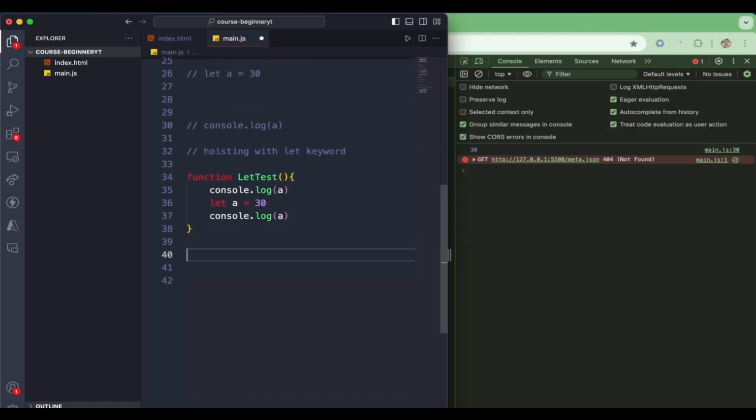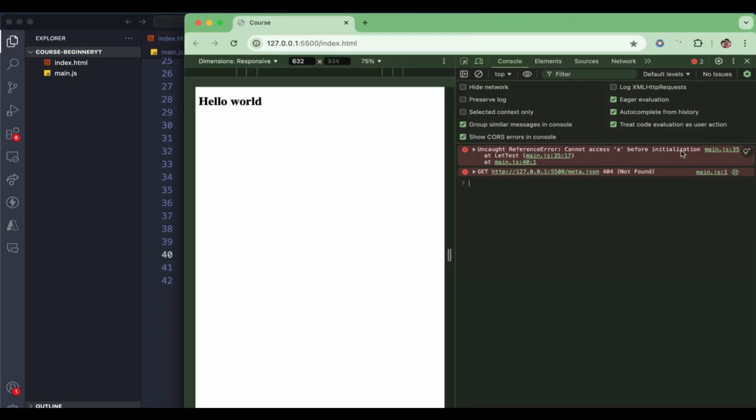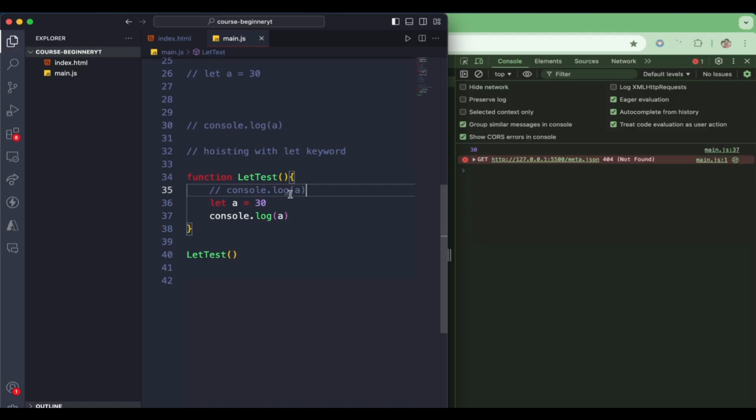Okay, let test. Wow, cannot access a before initialization. So we can't, right? We can't. But we can do this. That's perfectly fine, but we can't redeclare it. Okay, now we're gonna talk about block scoping.